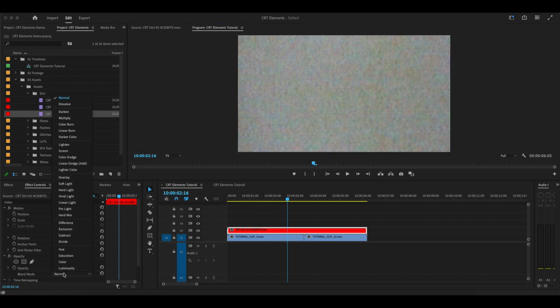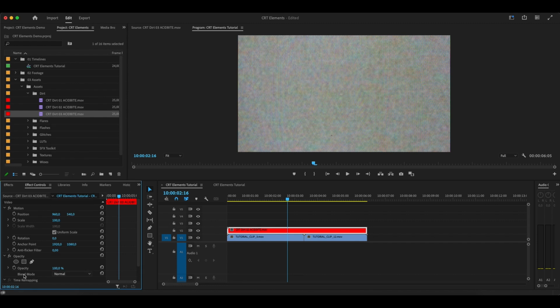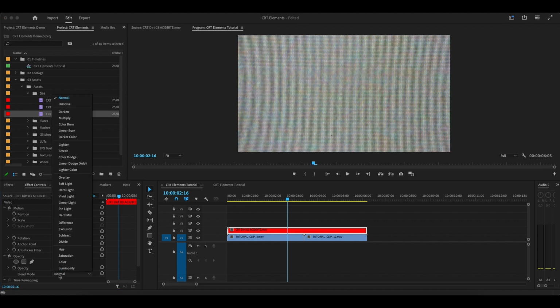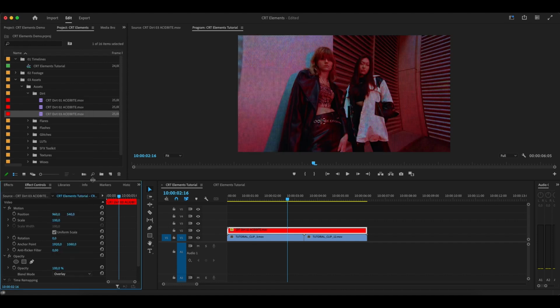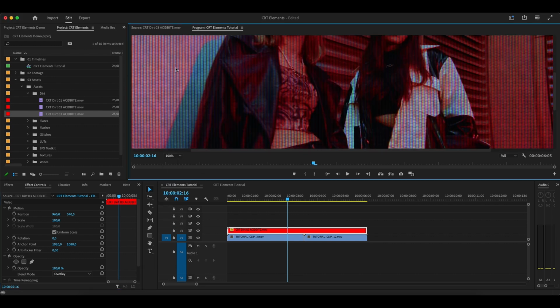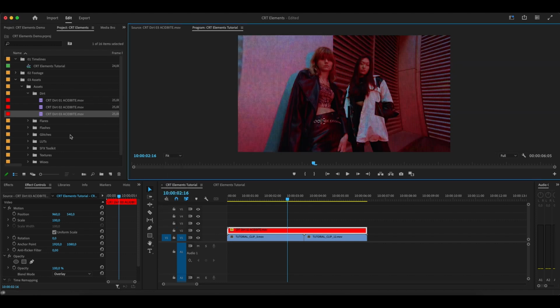So to actually apply this texture onto our footage, we're going to go over to our effects controls and look at the blending modes. And we'll pop open the blend mode menu and we'll come up here and choose overlay. So now if I zoom back into our footage again, you can see that that CRT texture has really transferred onto our footage perfectly, and it makes it feel like an old monitor. But of course, that's not all we have for you guys.